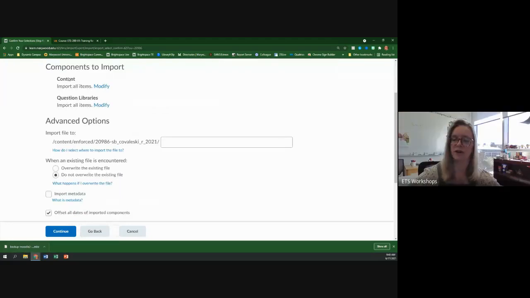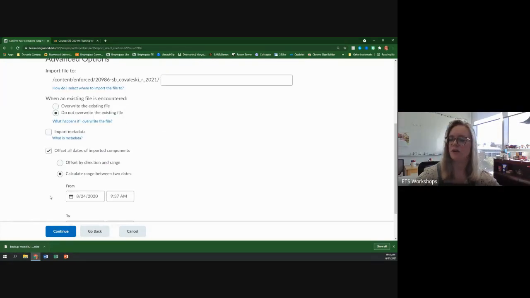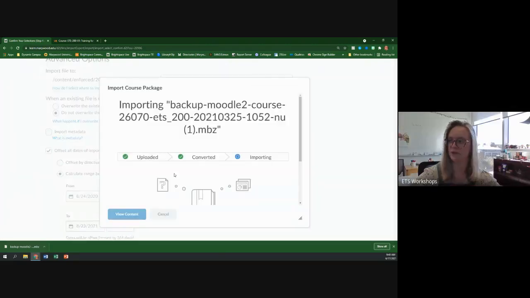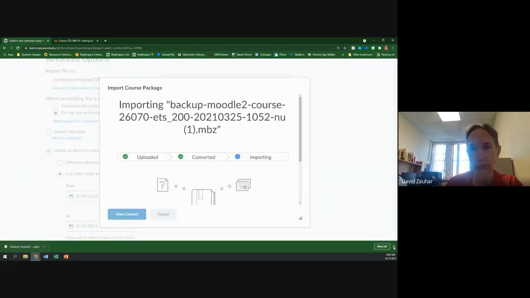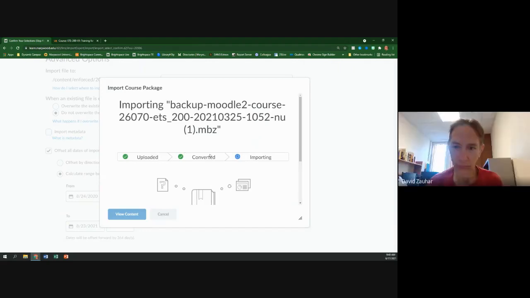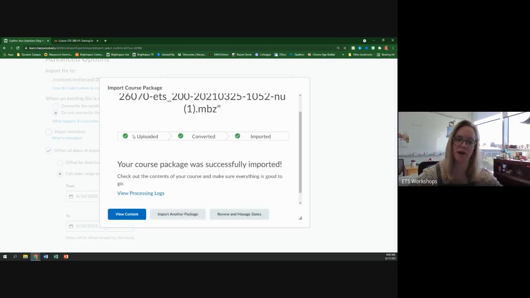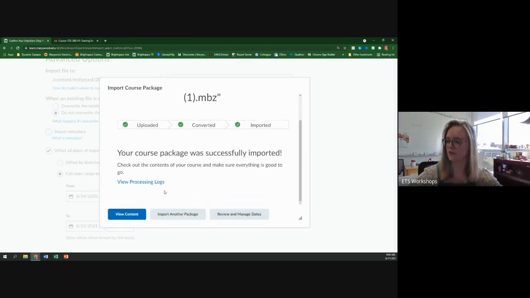So we're going to import all the items from both of these sections, and we have some offset date options. And I'll just click continue so that it finishes its import. It'll give you this uploaded, converted, and then imported. If you chose to do everything all at once, you would just get this page automatically. So everything's good. We can then either import another package. So if you're splicing a couple of courses together, you can import another package.